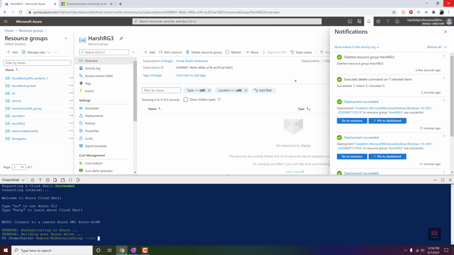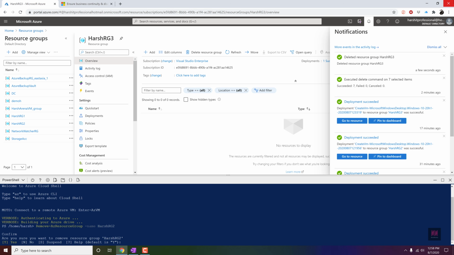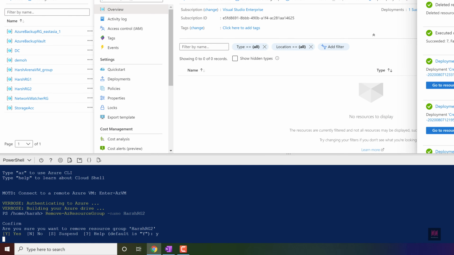What is the name of the resource group? Currently we have deleted Harsh RG3, so I'm going to type Harsh RG2 as an example. As soon as I type, it will ask me, hey Harsh, are you sure you want to delete this? Just like it asks us from the UI. I just type yes and press enter.